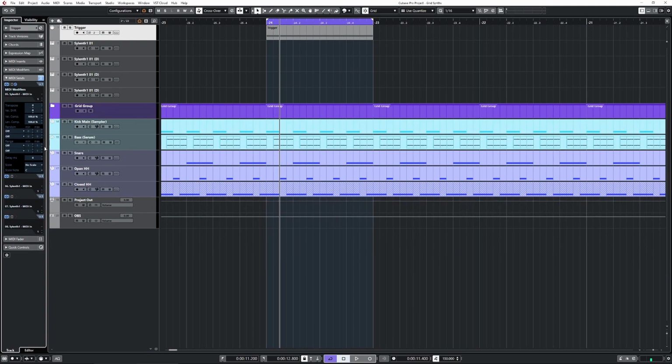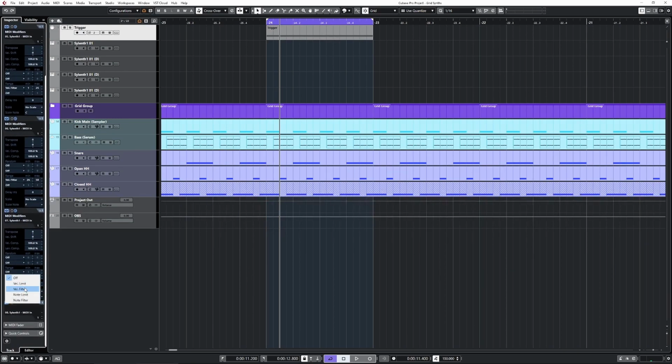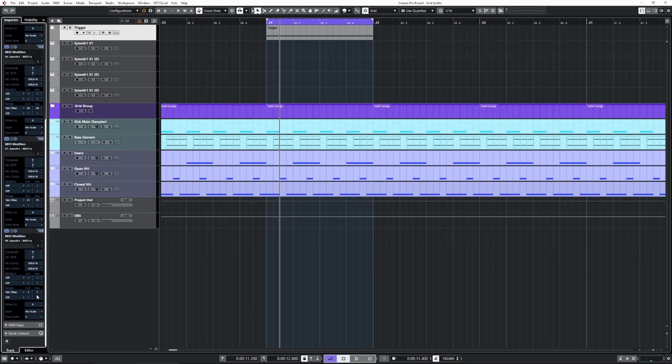We need to filter that now by putting our range filter on, which is the velocity filter. For the first channel, we want 1 to 25. Channel 2, we want 26 to 50. Third one, we want 51 to 75, and the final one, we want 76 to 100.